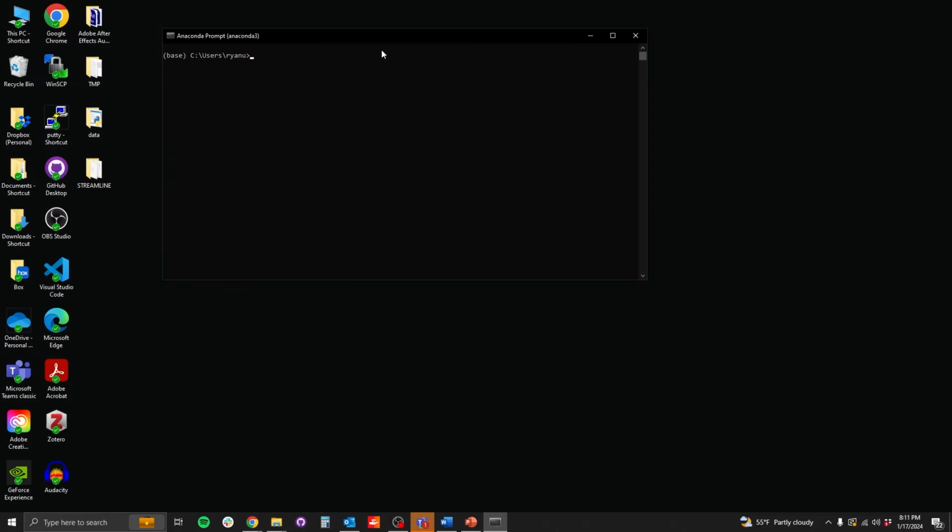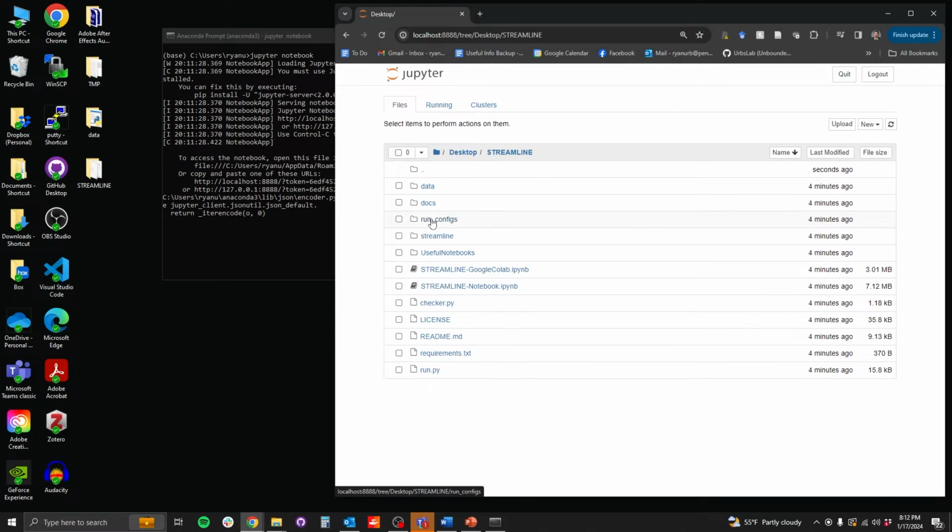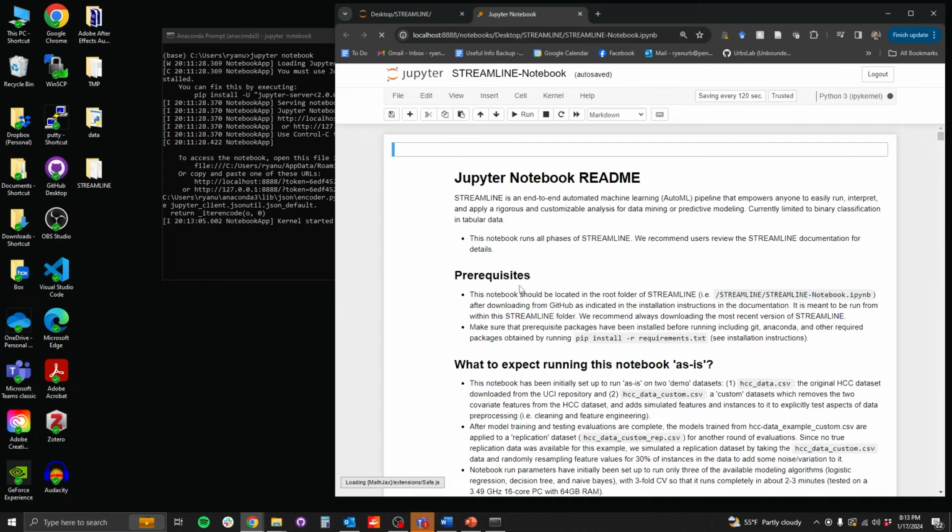Next, I'm going to open my Anaconda prompt and type Jupyter Notebook. After running this command, a web page will open up for Jupyter Notebook. Within this page, navigate to the STREAMLINE folder. In this case, it's on my desktop. And click on the file called streamline-notebook.ipynb, which is the STREAMLINE Jupyter Notebook.